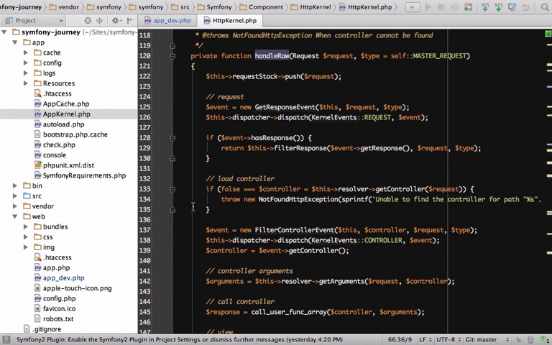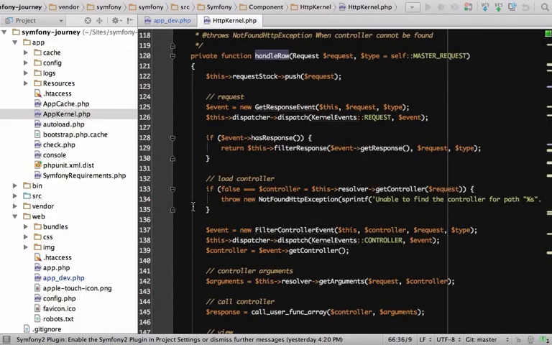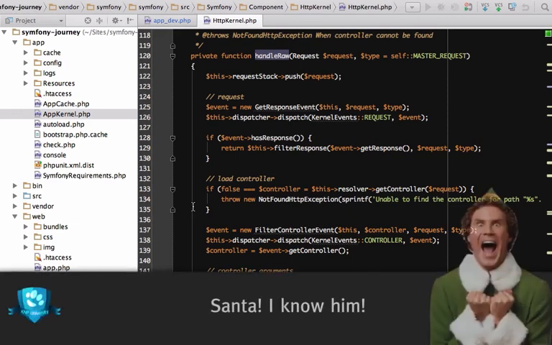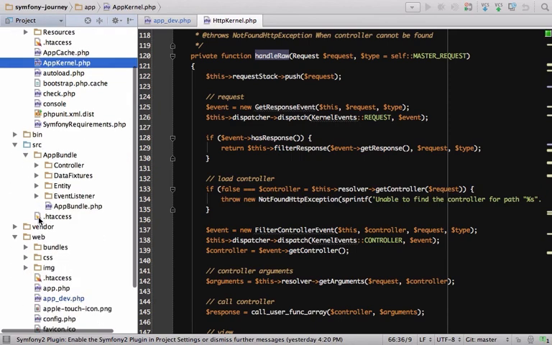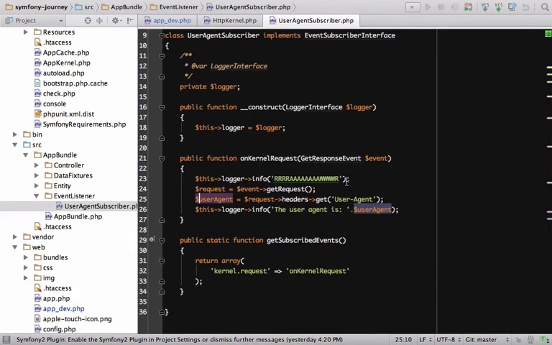For us, the first interesting thing that happens inside of this function is that it creates a GetResponseEvent object. Despite its name, that doesn't do anything. That just creates a new object with some data in it. Some of you may already be saying, hold on, that class sounds familiar. If we look inside our user agent subscriber, you remember that it was passed a GetResponseEvent object. And this is where that object was created.